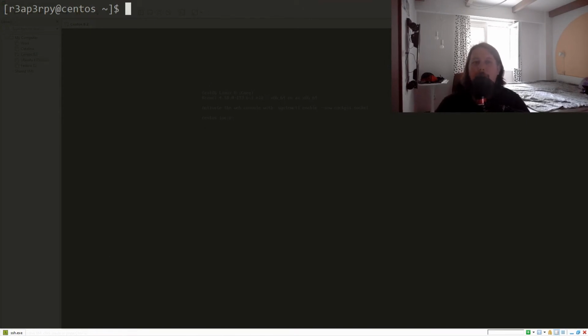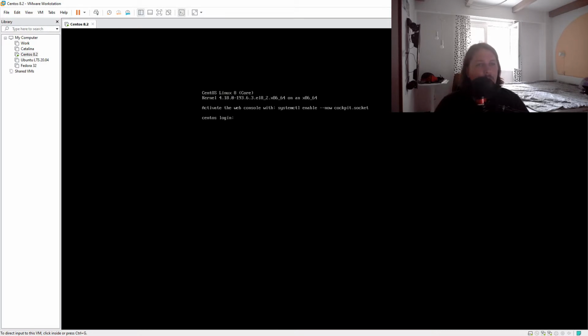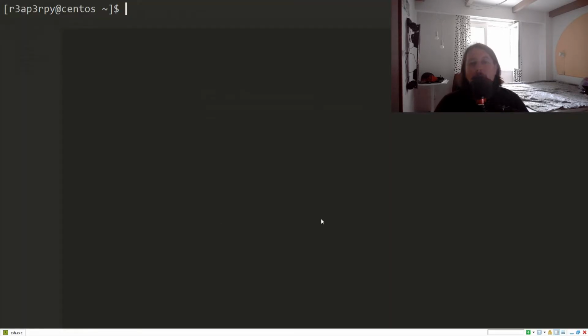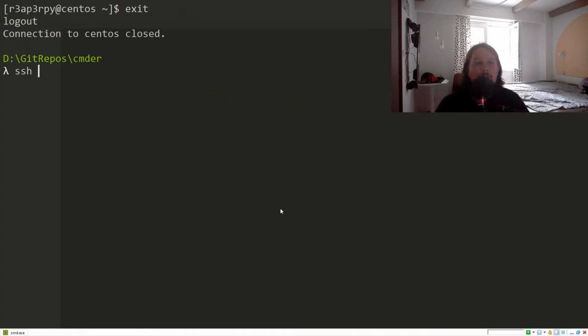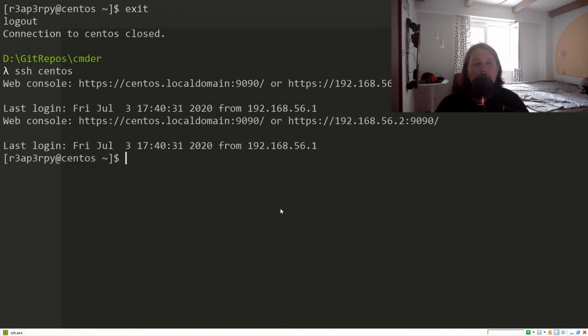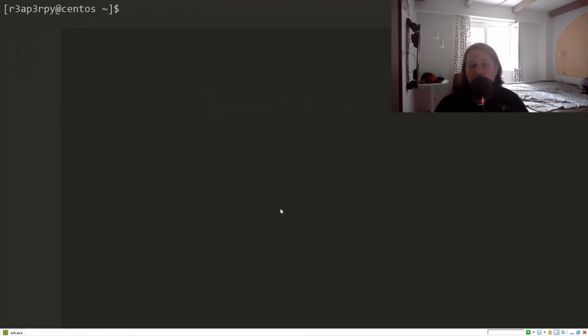In this video I'm going to show you how you can enable and utilize the cockpit feature of the recently released CentOS 8 machine. I'm currently using, let me check, CentOS 8.2, and all I did was give it a minimal installation. After the minimal installation completed, I set up a passwordless authentication. So if I SSH to the CentOS machine, I just simply get this prompt.